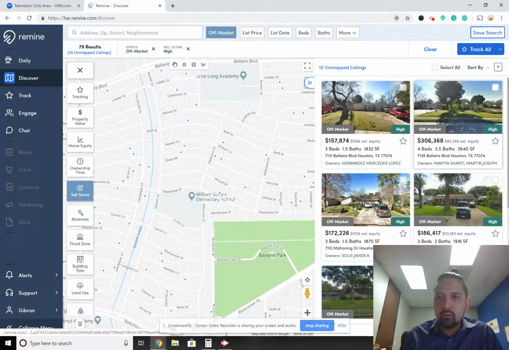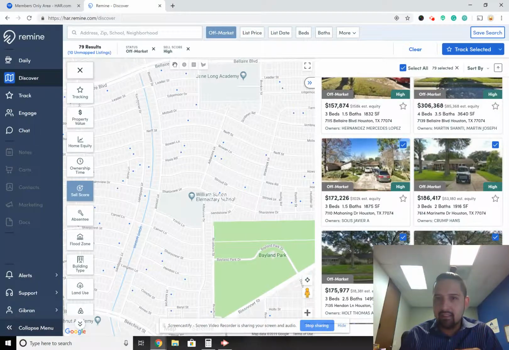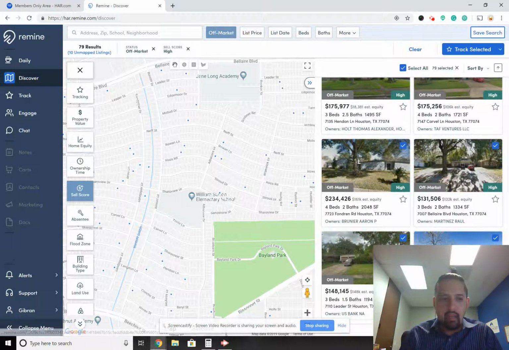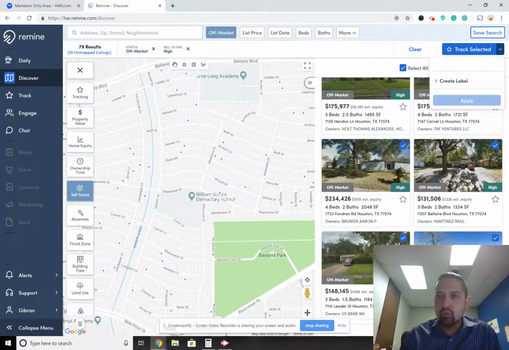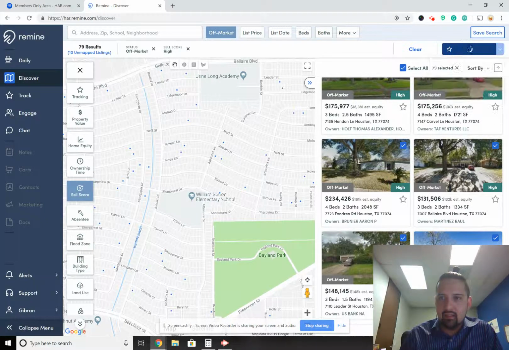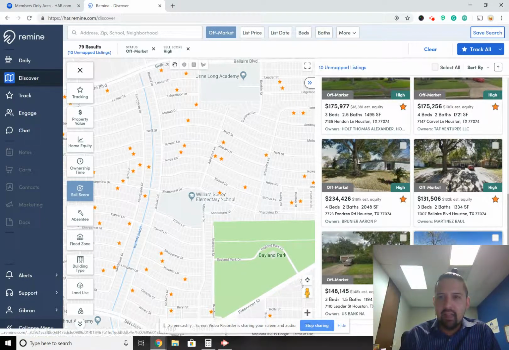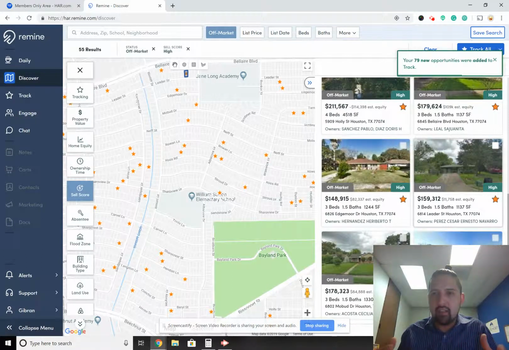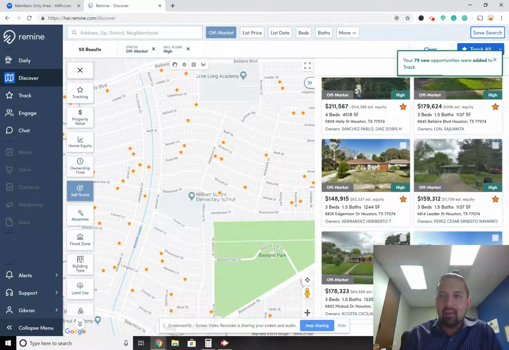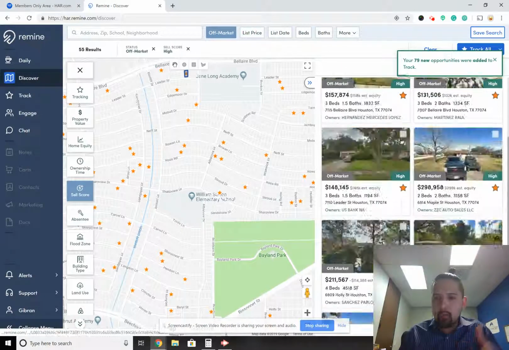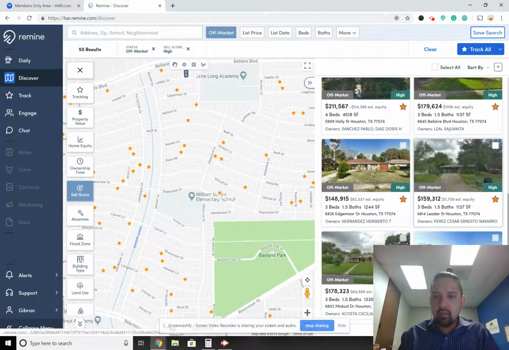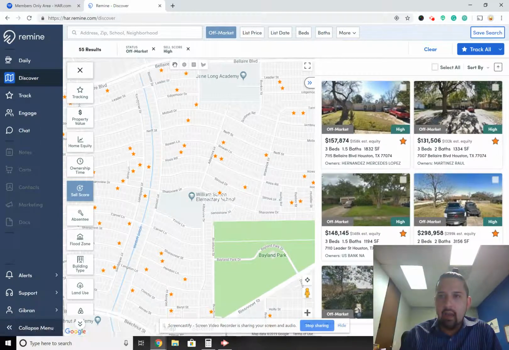So the next really cool thing you can do is you can actually select all of these listings, and you see it says selected all 79. And once you select these listings, you can either save this search, or you can track the selected listings. So you can say, I want to track these properties. Now they were added to track. So if these properties pop up on the MLS, if anything happens with them, it'll automatically send me a notification on these properties.